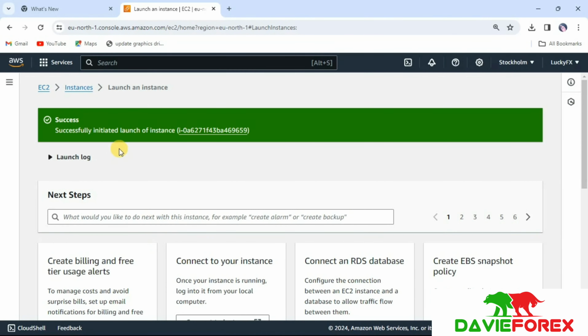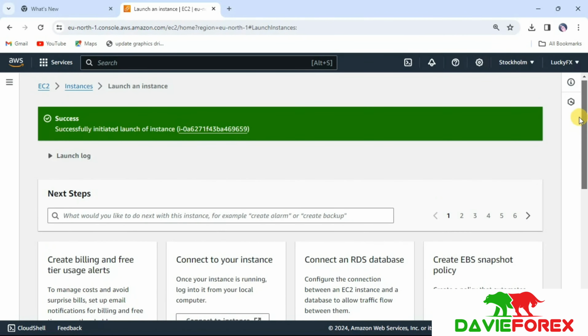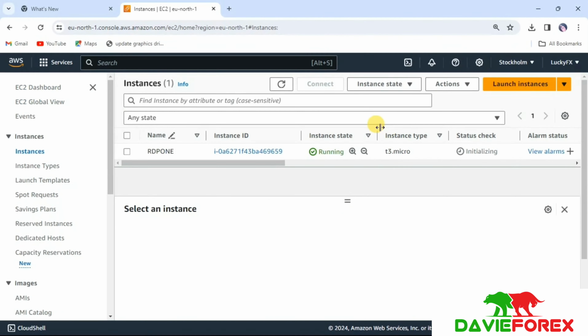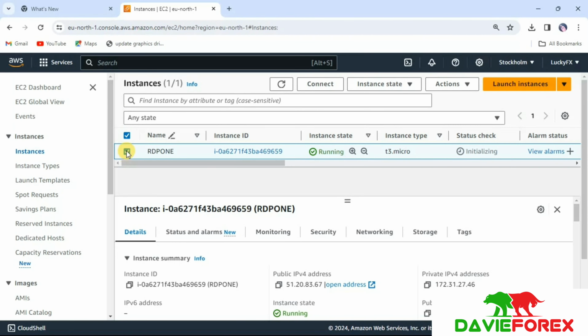Alright, our instance has been launched successfully. So let's go back to the instance or the EC2 dashboard and see if it's running. Okay, you can see here our RDP1 instance is running successfully. So let's connect it to our mobile phone.